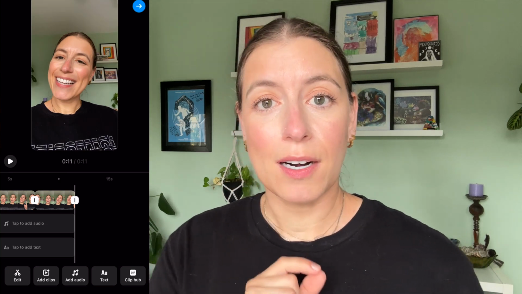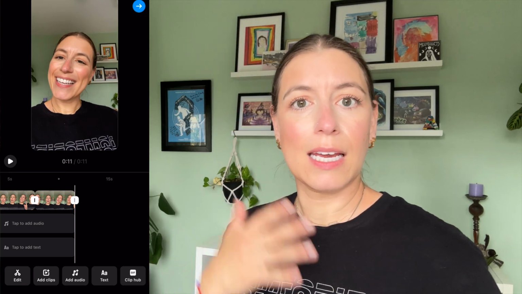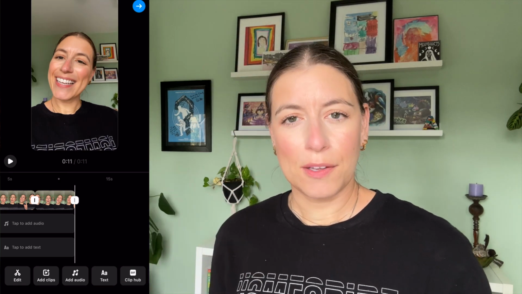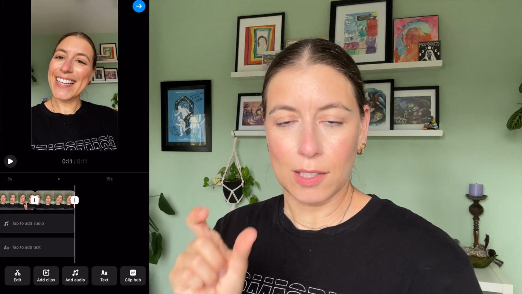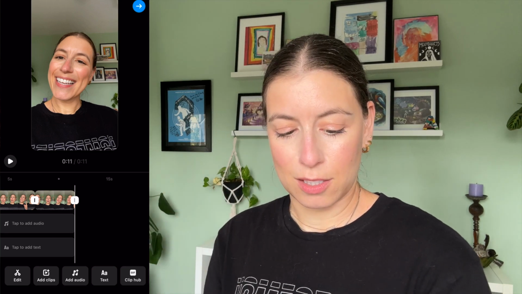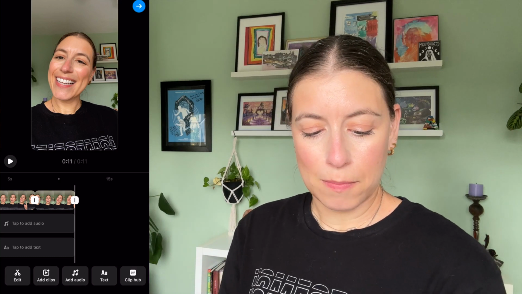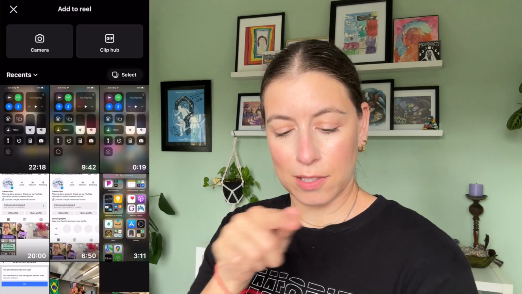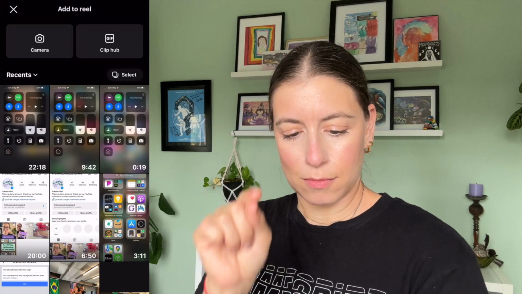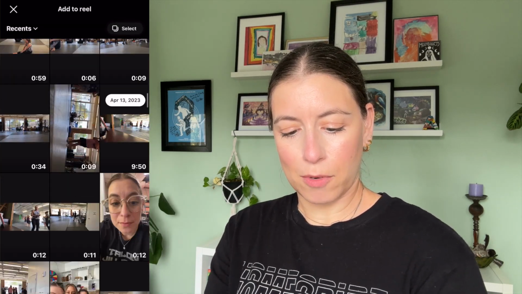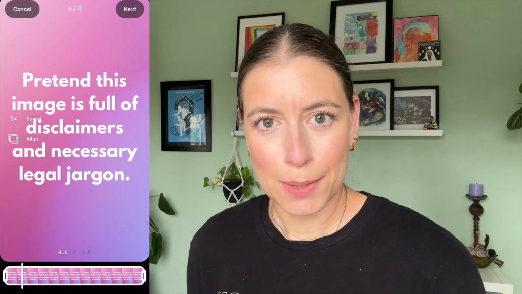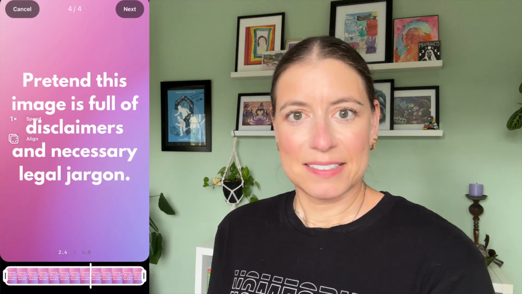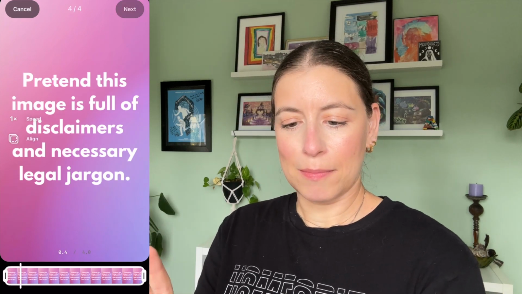Now, if you work in an industry like real estate, mortgage, or anything that requires legal disclaimers, this is where you want to add your legal disclaimer image at the very end. So, I will click on the bottom, Add Clips, and then I'll click on the bottom left, the little rounded square, and that'll take me to my camera roll. And here I have just a pretend disclaimer image. So I'm going to click on that and I'm going to click Next.